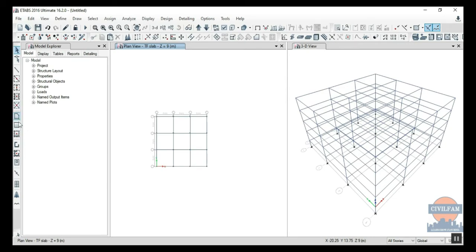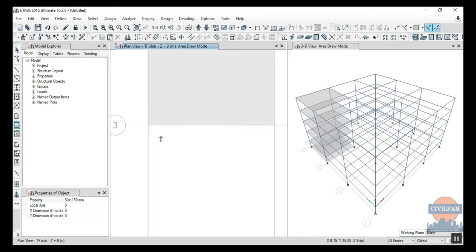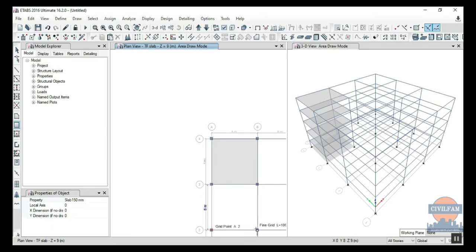Now if I want to draw, we have got three options as I said. First is the quick draw slab option. Just set the property and just drop it. It will come. It is coming because of the all story option. Then we have got the second option. Select this and just zoom in, click, drag and drop.